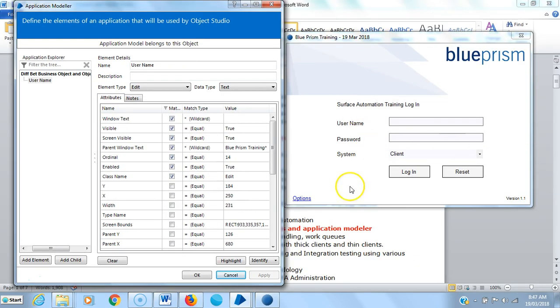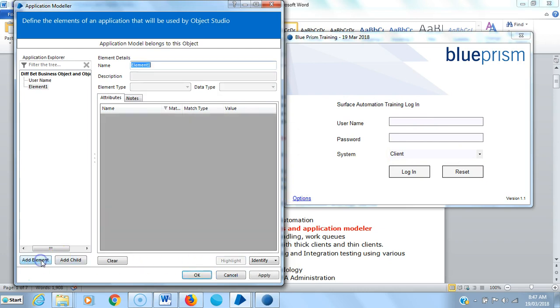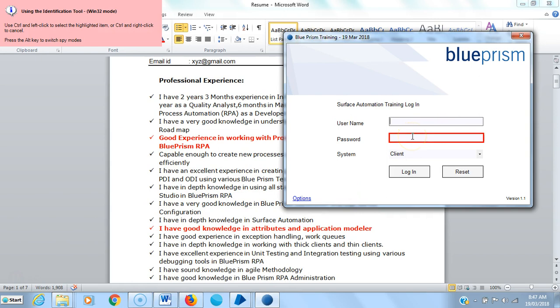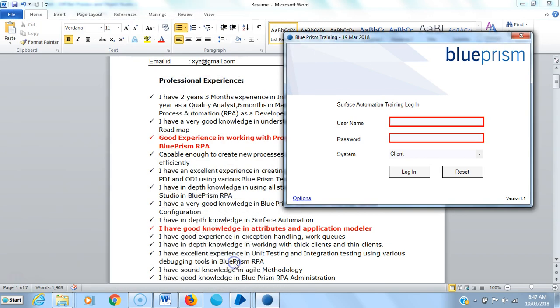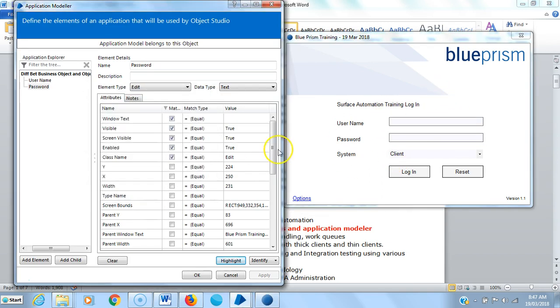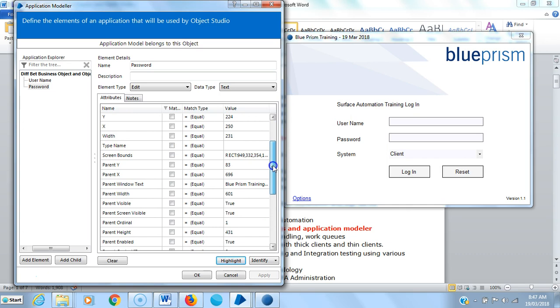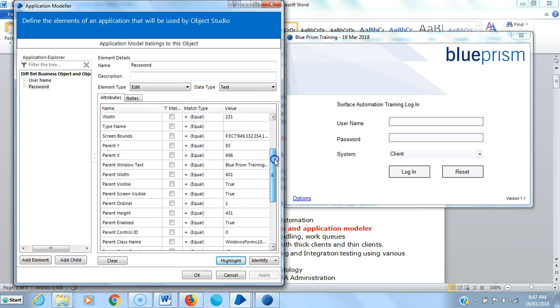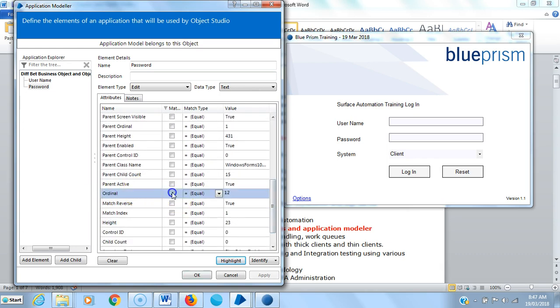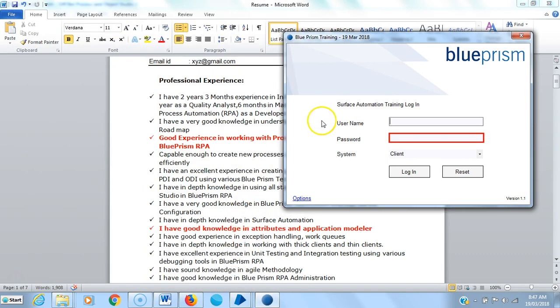Let me capture one more element here, that is click on add element. It's like a teaching process. So now we are teaching BluePrism the password, and then apply. You can observe here the element type is captured as edit, and the data type is text. Click on highlight, and again it's not able to identify the right one. So what we have to do is a manual alteration. Manual alteration means we select the unique one, that is the ordinal, apply and click on highlight. Now it's able to identify this one.